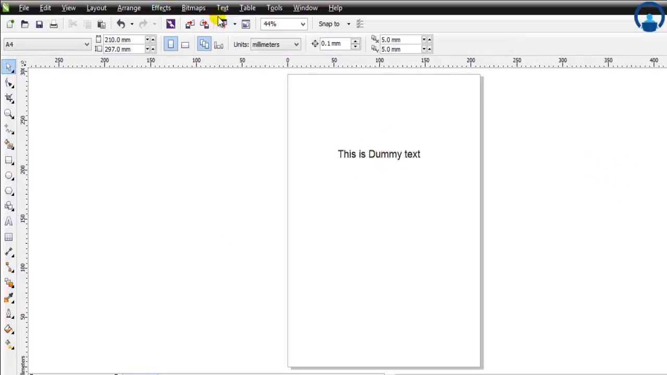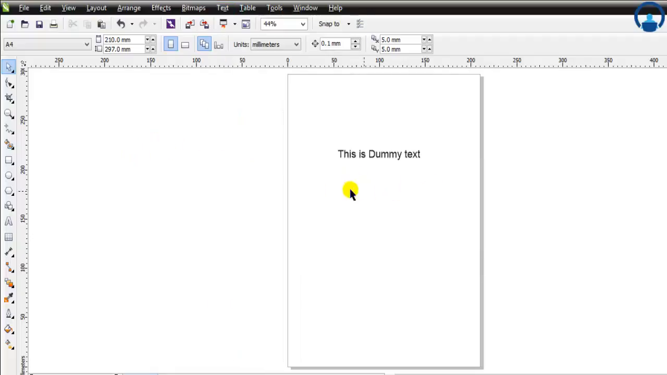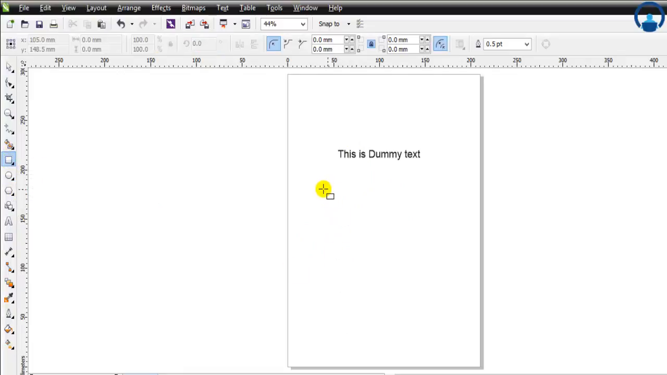Okay, now we'll see this particular command, fit text to path. At present this is not active, because what this tool does is, it fits text to path. So whatever path is there on this sheet, this text fits into that particular path. Okay, for that I'll draw another object.